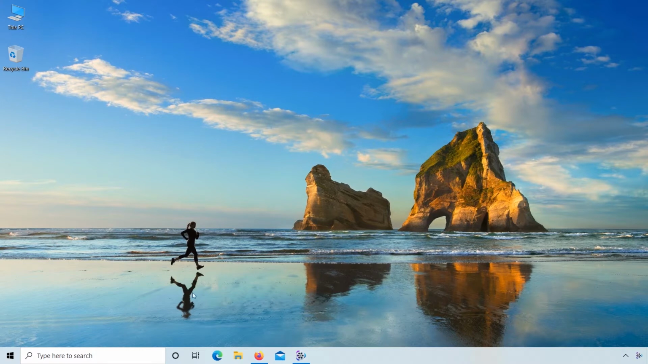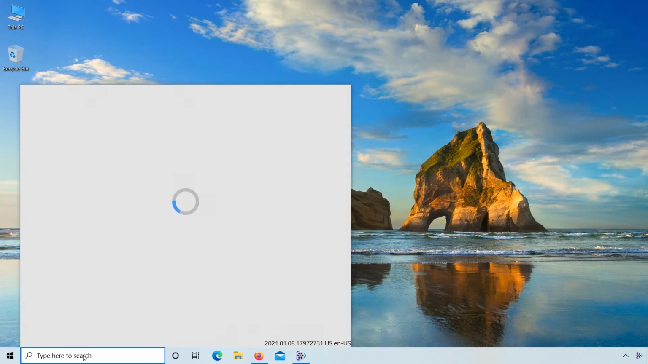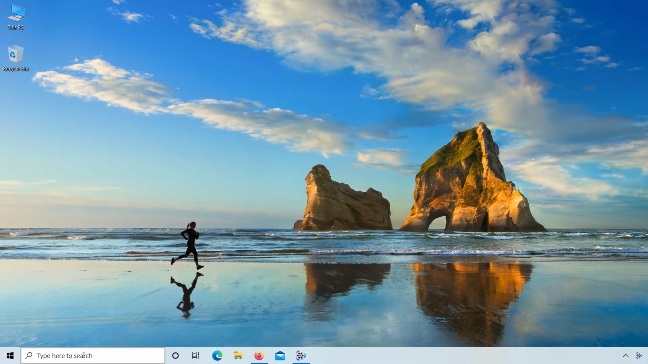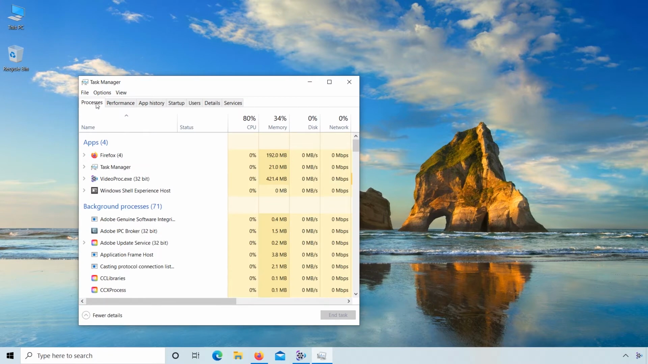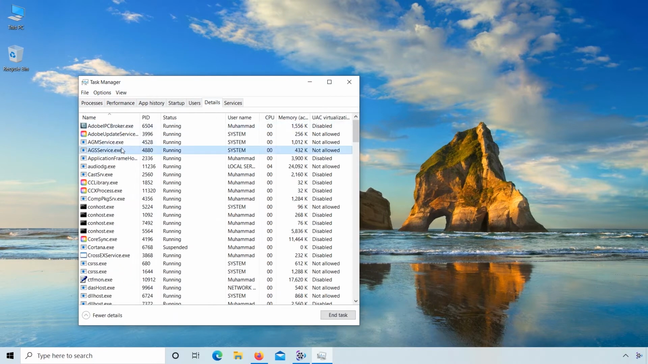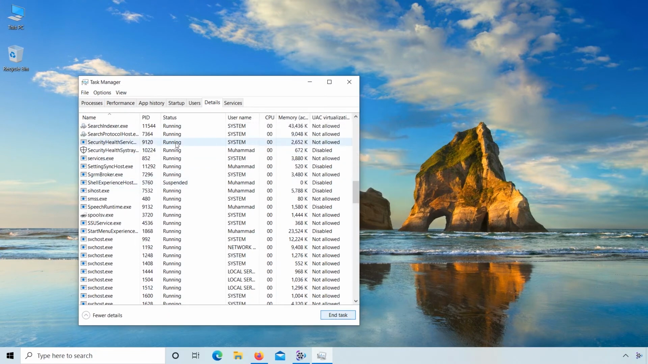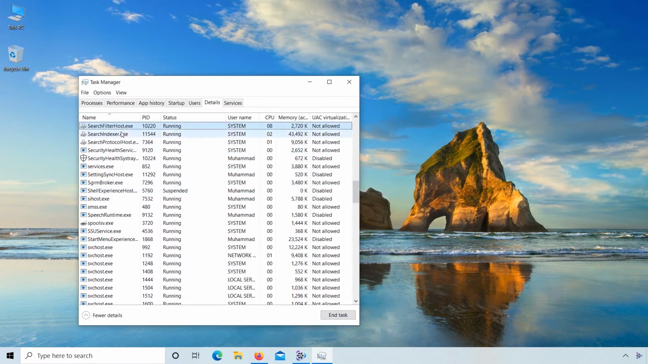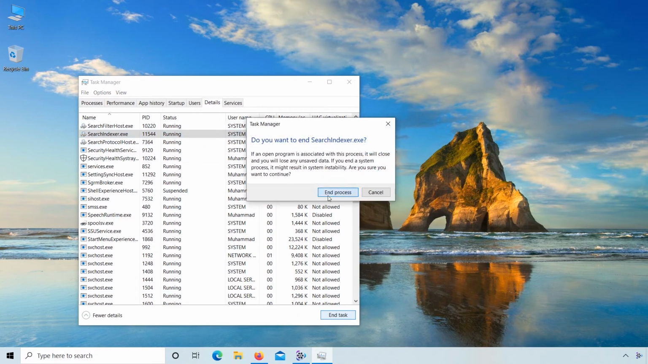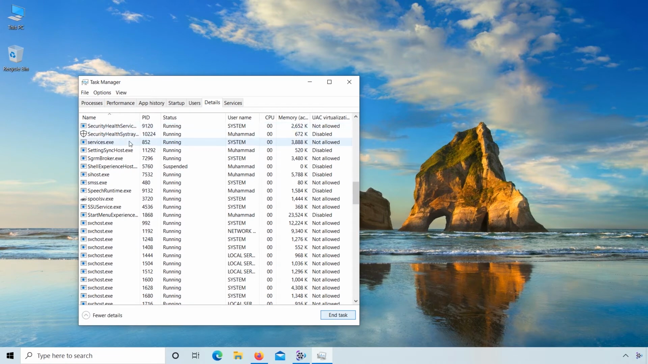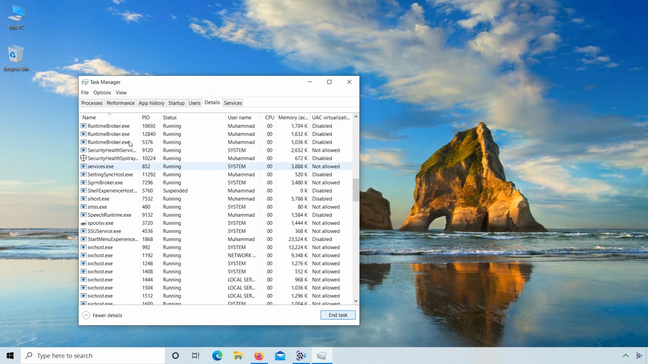First you see I search in my Windows search bar, but it's not working. So for fixing this issue, just press Ctrl Alt Delete and here click on details. Now navigate to search filter host, click on this, end task, then end process. Now click on search indexer, end task, end process. So here you can see these are not shown here.